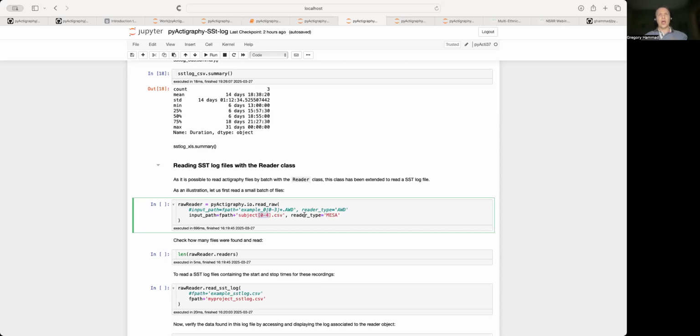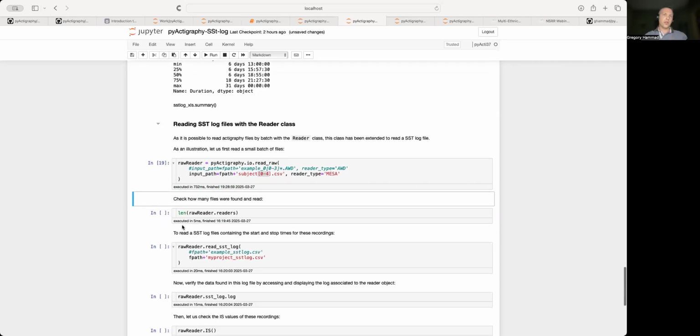And then the type of the reader that is underneath to read those files is actually the Mesa one. If you are using, I don't know, the ActiWatch from Camntech, you can use AWD, and then Respironics is going to be RPX. I mean, you can change that to any type. Each time there is a read function, there is a reader type associated to it. Here we are reading Mesa-like files.